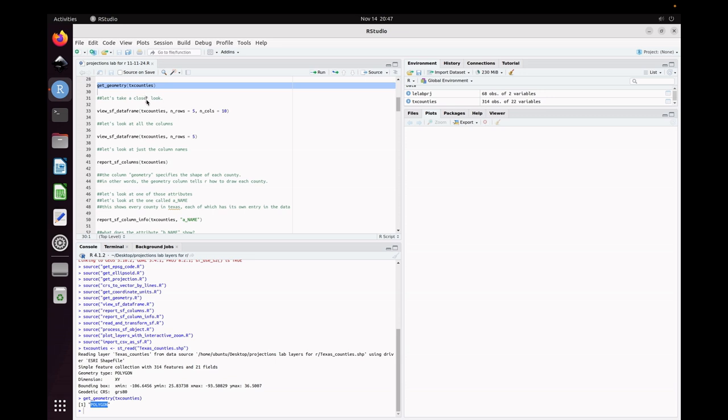Next, let's take a closer look at the data. We'll use the viewSFDataFrame function to display the first few rows and columns of the dataset. This is especially useful when you're working with large datasets and want to understand their structure. Click on line 33, highlight it, and click on Run.